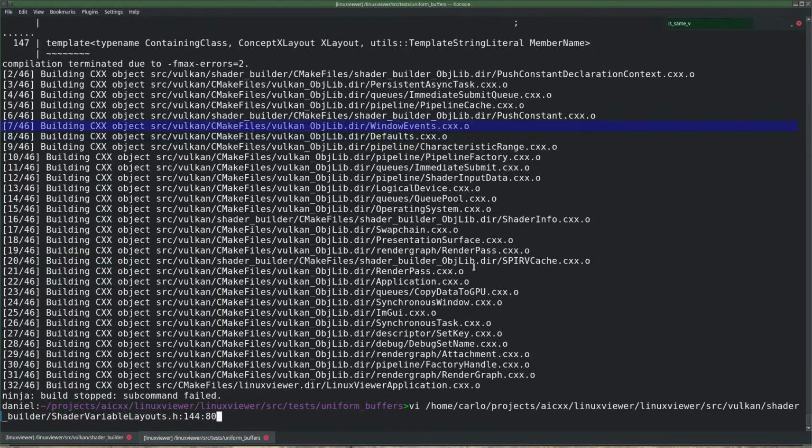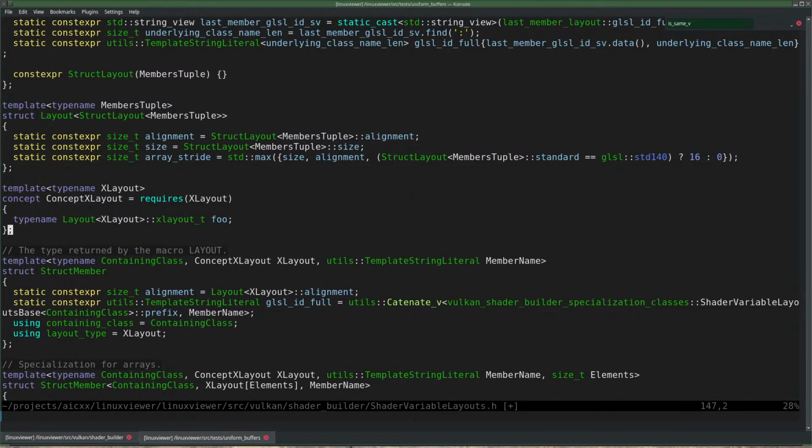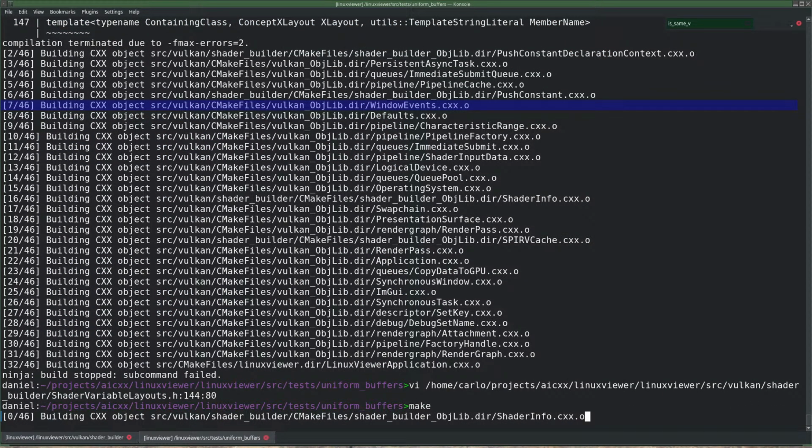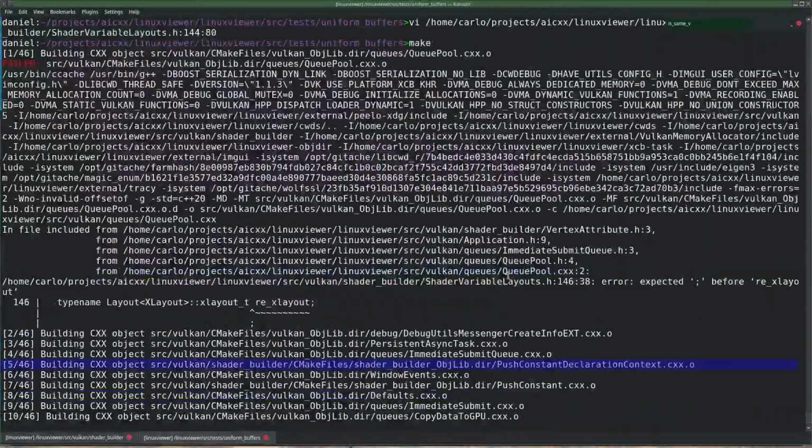Let's try one more thing. The examples all showed it as a few. But there was a semicolon here, I think. Now I remember. But nothing is working.